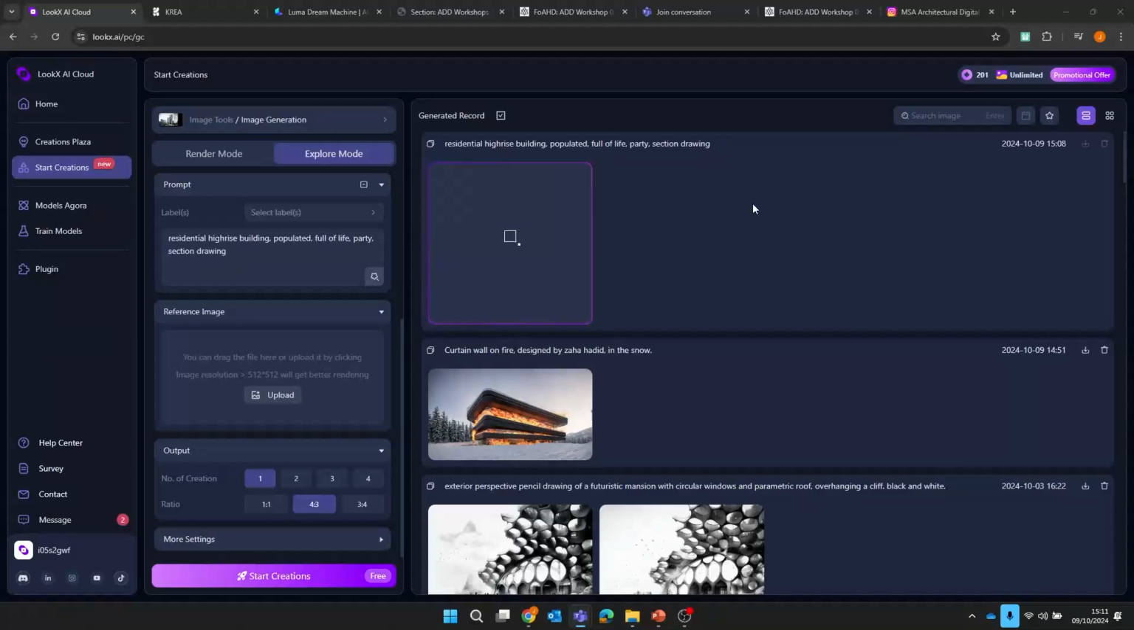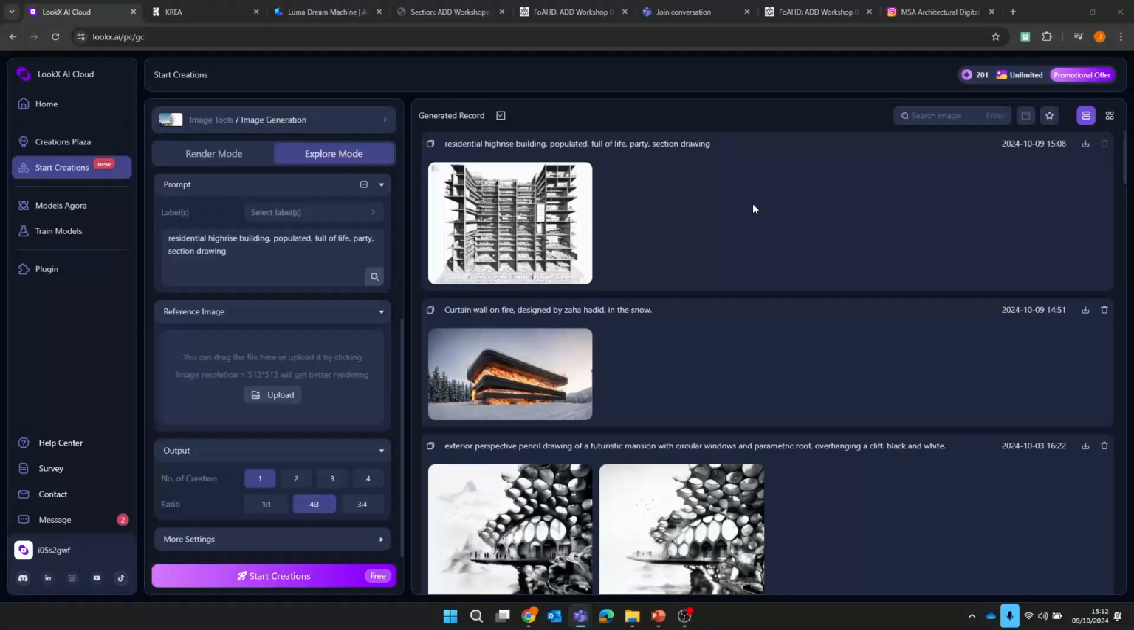Well, the only way to get more credit on LookX, yeah, unless you log out, log in with a new email address, and just keep spamming it. But even then, you don't get priority access to the queue.